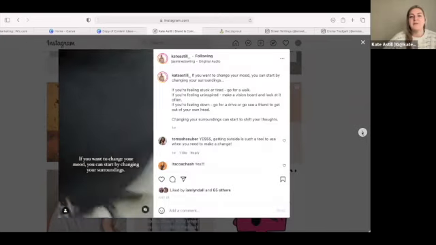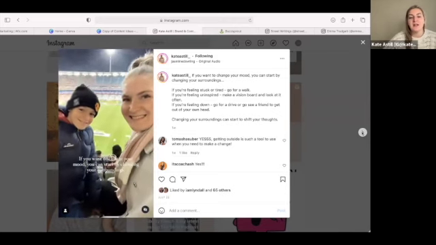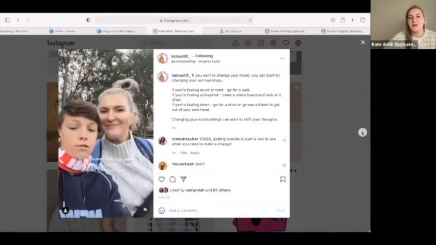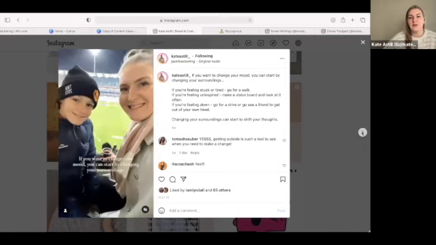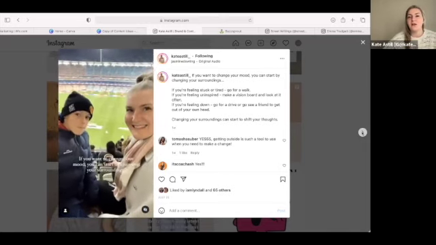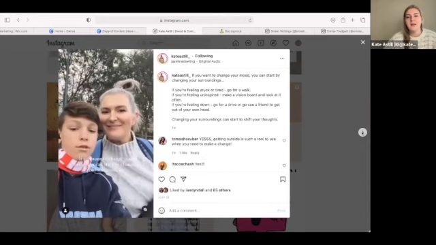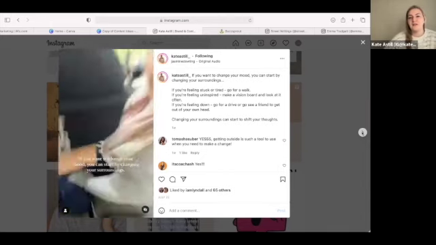Here, add value. If you want to change your mood, you can start by changing your surroundings. If you're feeling stuck or tired, go for a walk. If you're feeling uninspired, make a vision board and look at it often. If you're feeling down, go for a drive or go see a friend to get out of your head. Changing your surroundings can start to shift your thoughts.